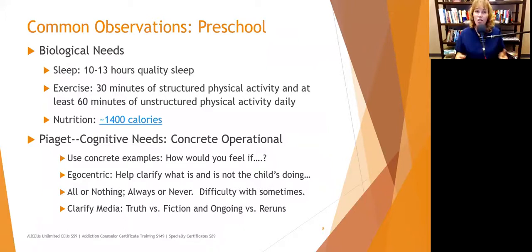And they also don't understand when it's coming into their living room on the TV. If it happened in New York or Australia or wherever it happened, that means nothing to a preschooler. They understand where they are right now. They don't understand how far away New York is from where they are. So we want to make sure we clarify these things for children.